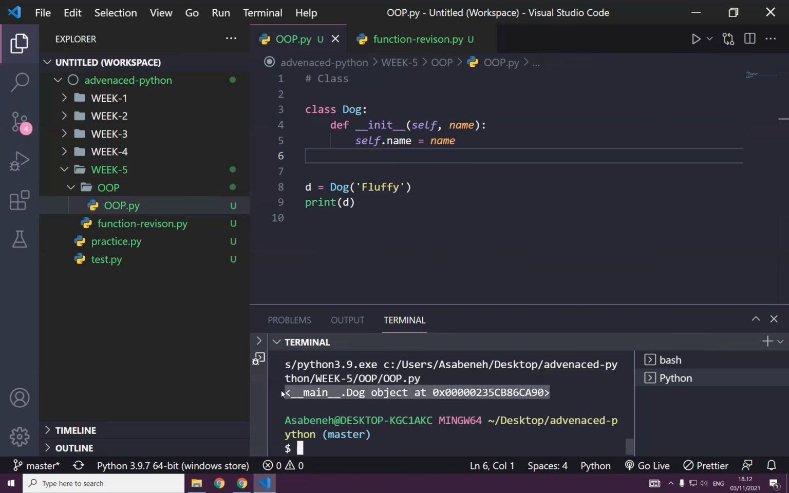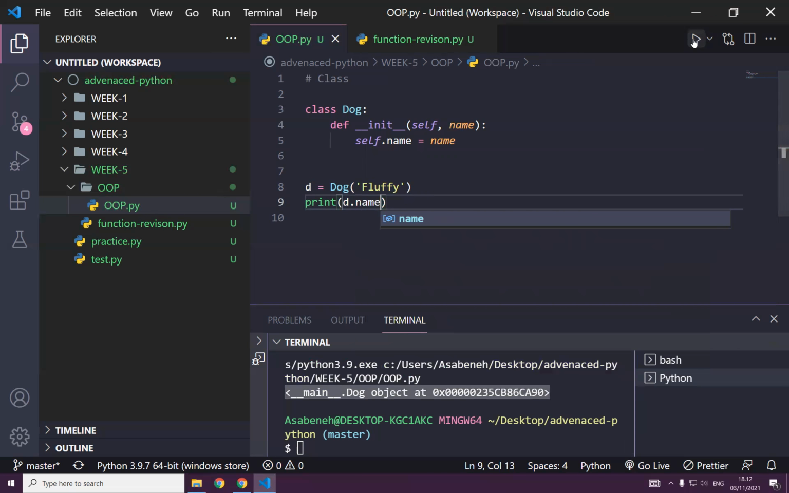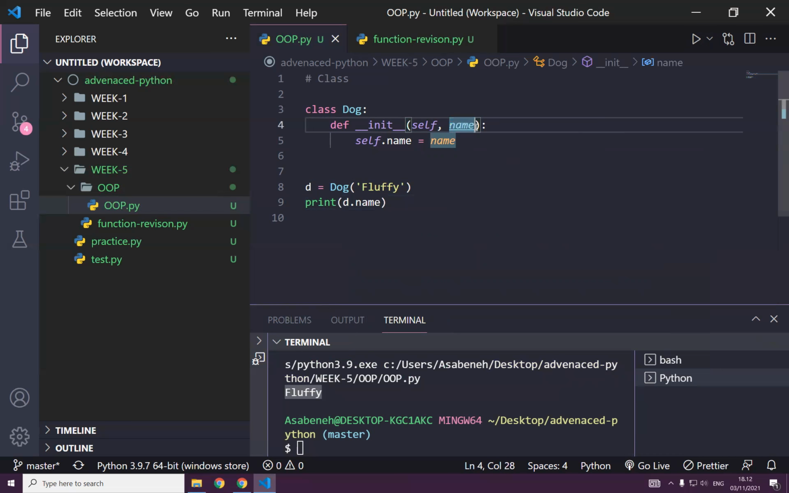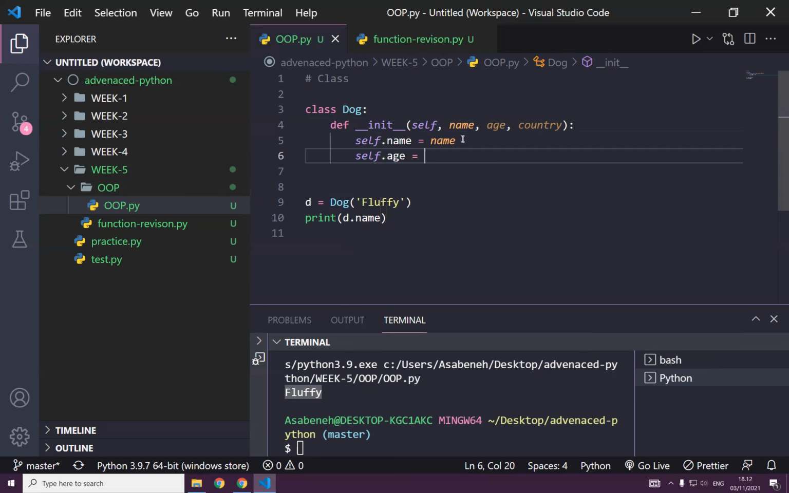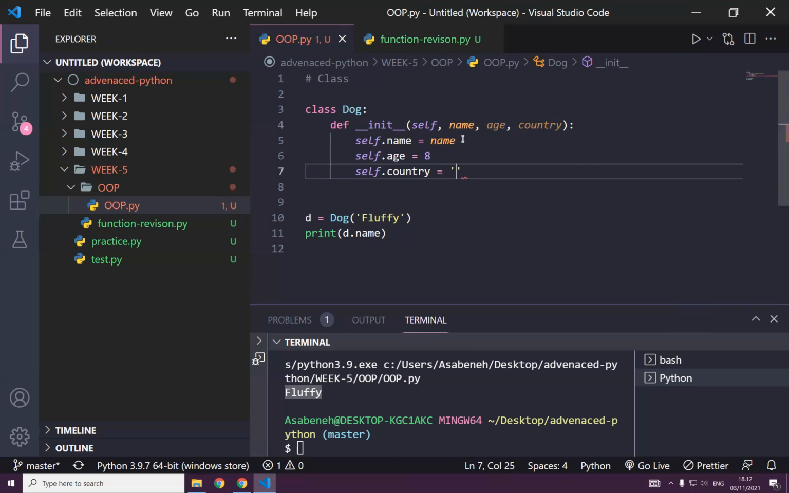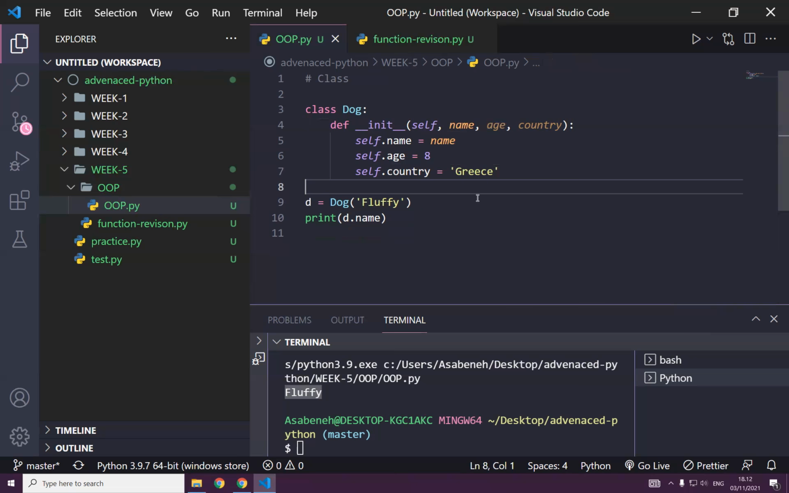Of course you get some kind of an object. To get the value, for instance, if I say dog.name, yeah, Fluffy, as you can see, I got Fluffy. How about the age of this dog? Let's make the age and maybe a country. Let's say self.age could be 8 years and self.country could be anywhere, yes, from Greece. So now this is a kind of class that allows us to create an object.